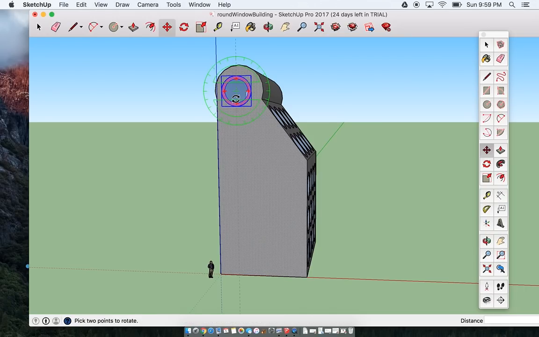So how did I do that? I'm going to select this window. Now I'm going to press the Move tool. I'm using the shortcut M. And click Option. Click and drag it down.